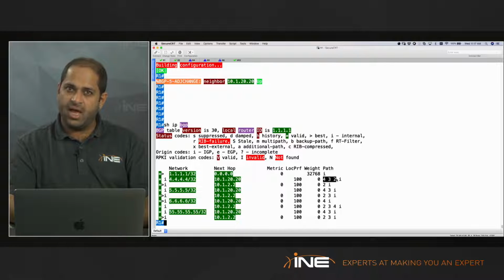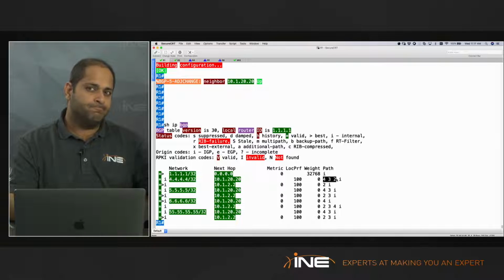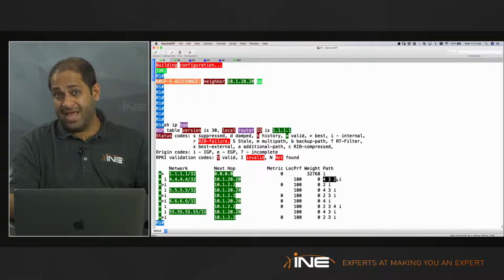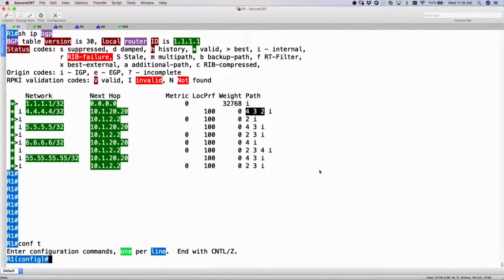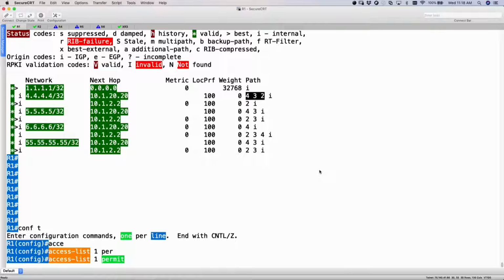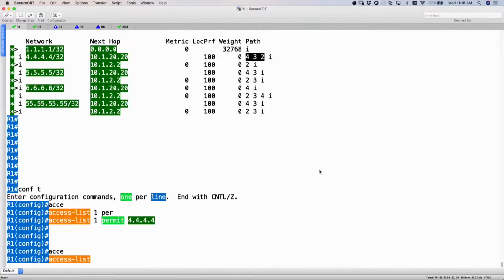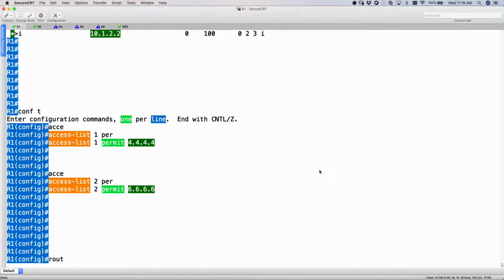So I would probably need to modify weight on R1 also so that R1 does not choose R2, instead he chooses XR3. So maybe I can go back here and create an access list here as well. Weight is local to the router. It does not affect any other router. It only affects you. So access list 1 permit 4.4.4.4. Let's make one more access list. 2 permit 6.6.6.6.